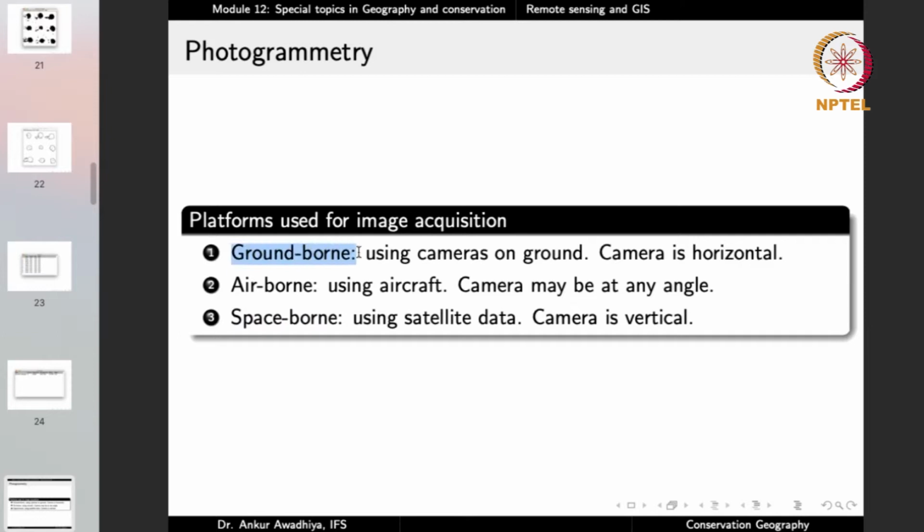Now ground-borne platforms are very easy to use when you have to send people to the ground and to gather evidence or to gather information or data about the projects. And these are some of the cheapest ways of getting the photographic data, because you just have to send a person with a camera and the person would go and click photographs and bring them to you.